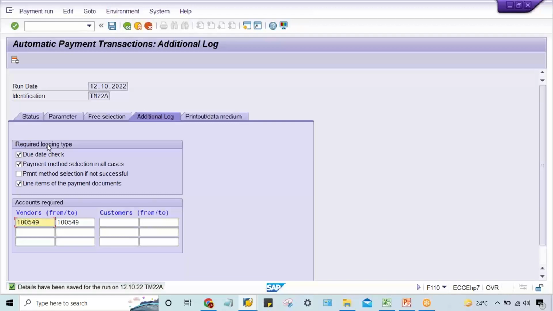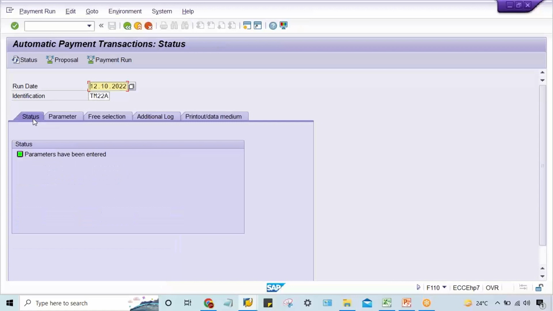Control S. Okay, I have saved. If you come back on a status, look at here, it is showing parameter has been entered. Right now, what we have to do? First of all, we have to run this proposal and then payment. Proposal means provisional run. Here we can check any error is taking place or not, that you can check in proposal.